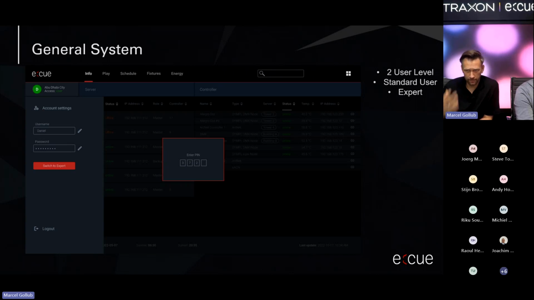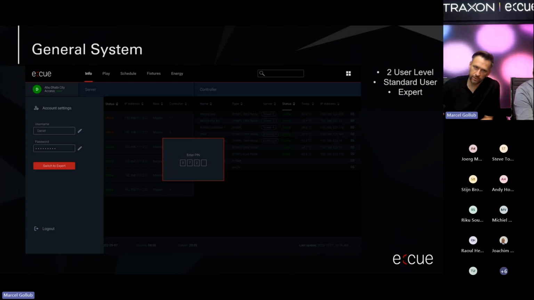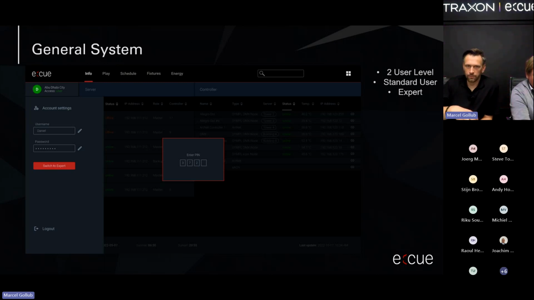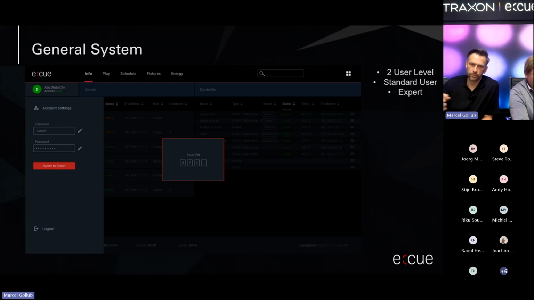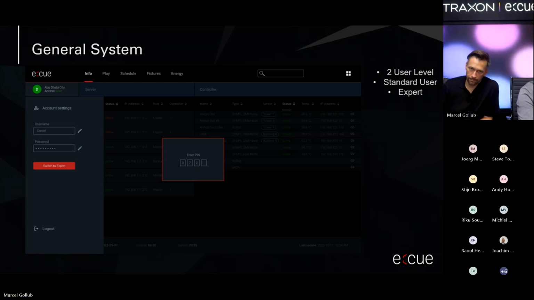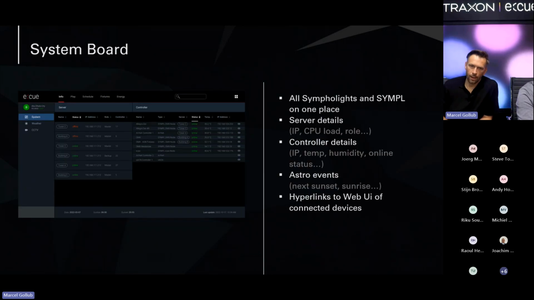Besides this, Symphocity also has two user levels. You have the standard user, so if you log in, you are a simple user who can start and stop sequences. Things that only the expert user, the second level, is allowed to do. For instance, you can create a dashboard with multiple graphics, and you just want to provide some things only for you as an expert, but the standard user is only allowed to play two or three sequences, for instance. But more on that later.